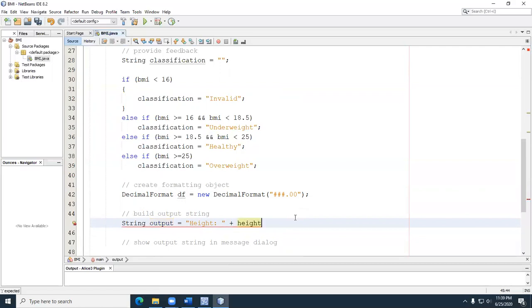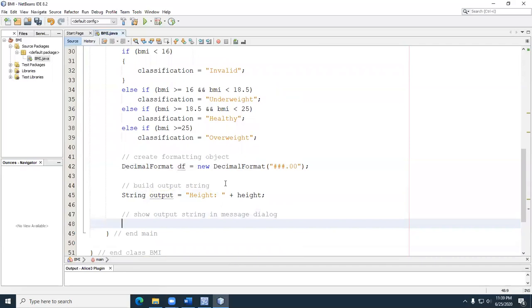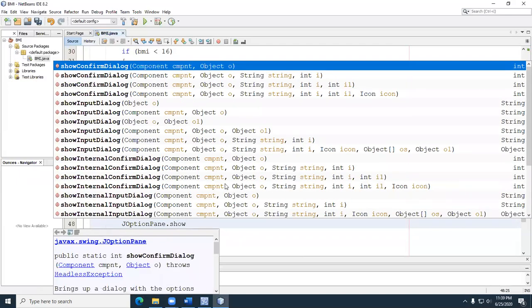Okay. Now I'm just going to finish this off right here, and I'm going to come back and build it later, because I want to go directly to calling the message dialog and pass it the output string, so I can start testing this. So it's JOptionPane, and this will be showMessageDialog.